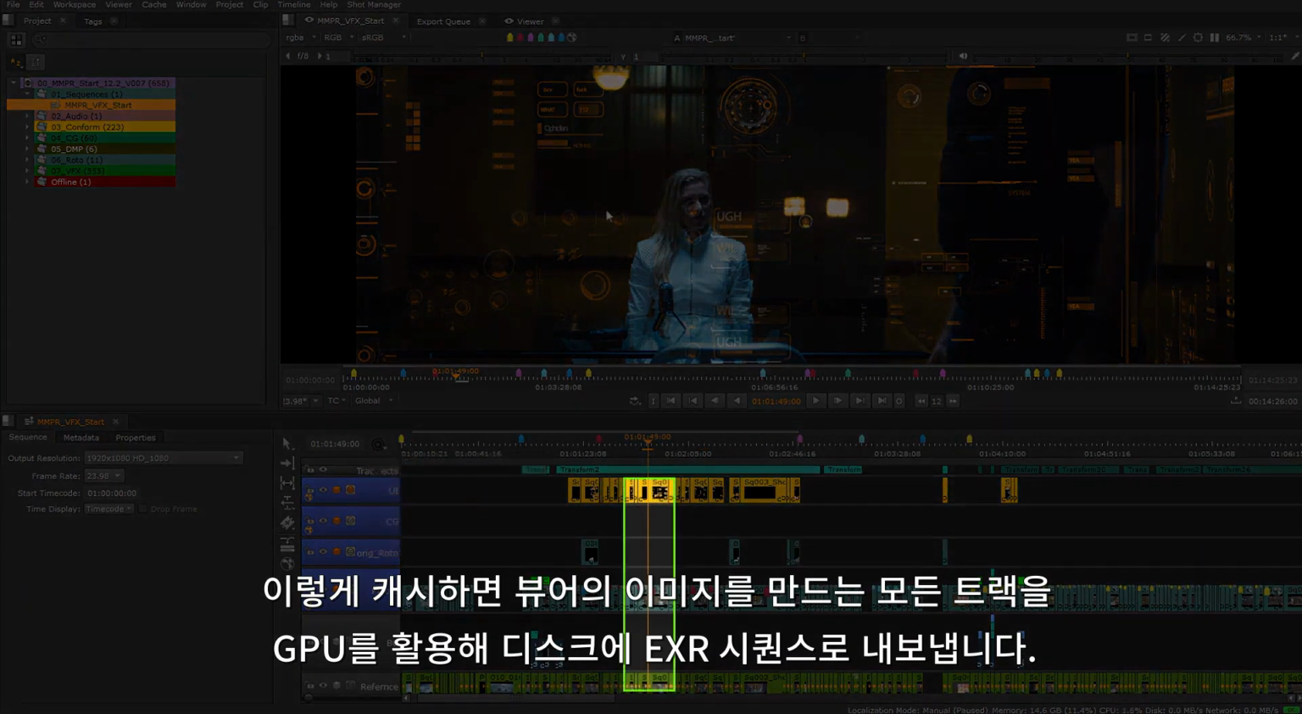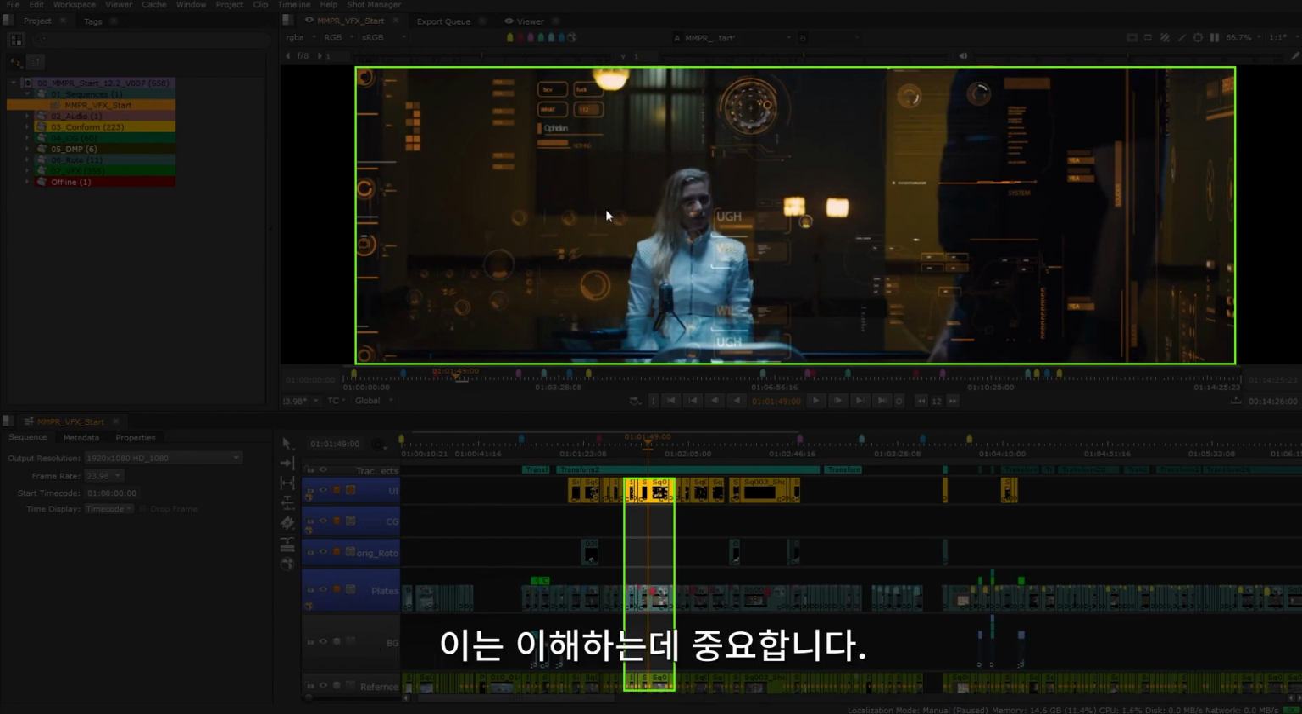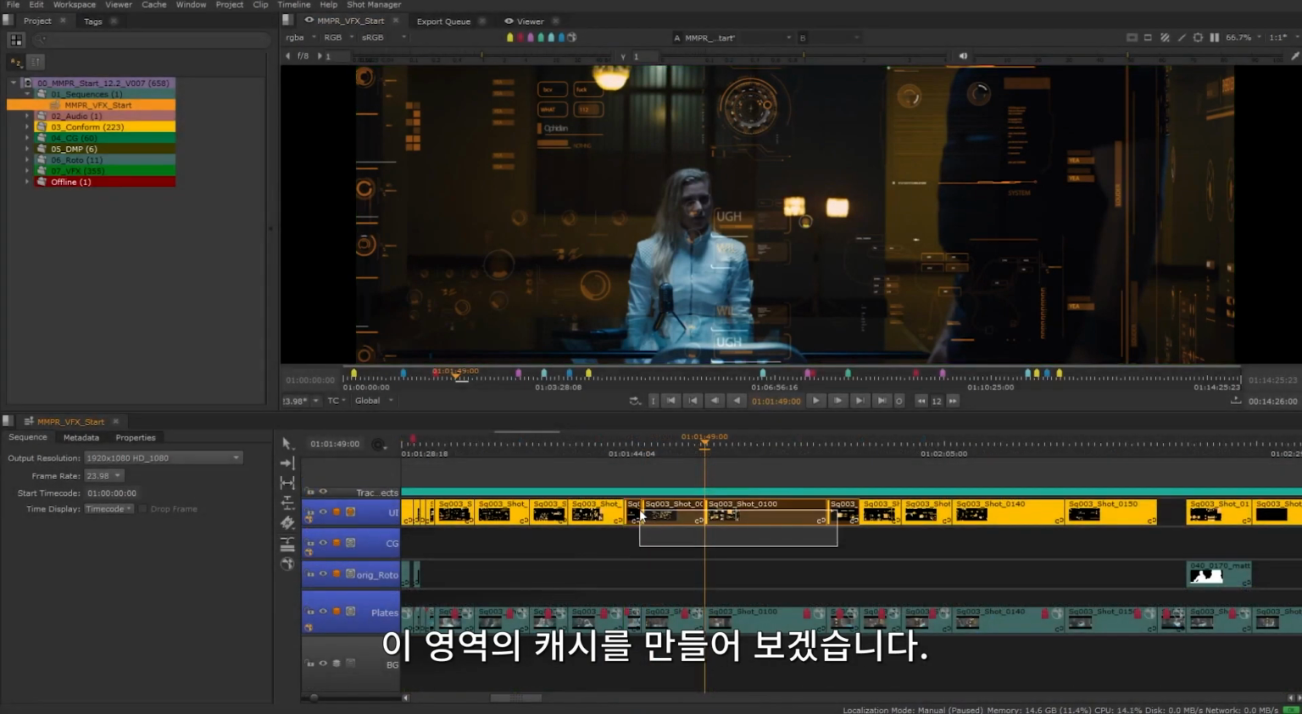The cache will create the result of all the tracks that make up the image in the viewer, and then write out an EXR sequence to disk using the GPU. This is important to understand. Let's create a cache for this section.